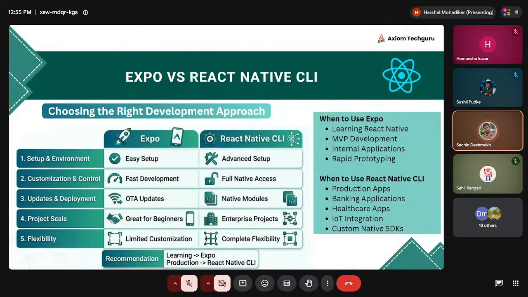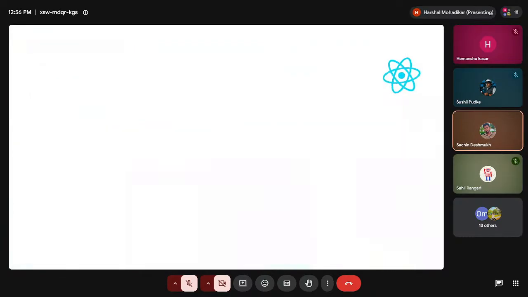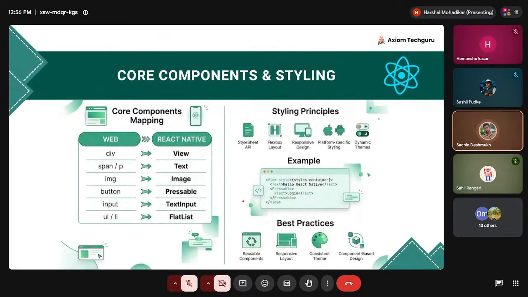As your applications become larger and require advanced native functionalities, you can transition to React Native CLI. Now let's understand the building blocks used inside every React Native application. Every React Native application is built using a small set of reusable components. If you are already familiar with web development, you will notice several similarities.